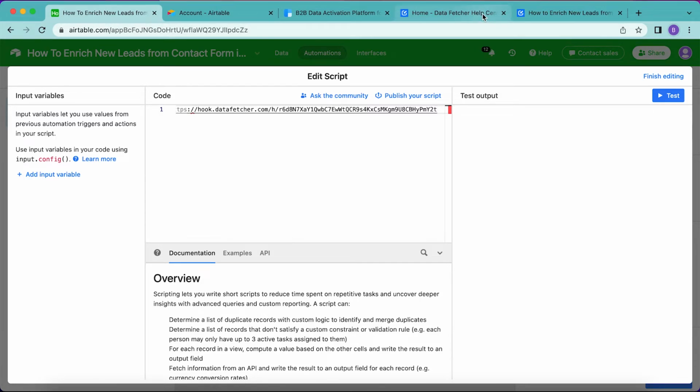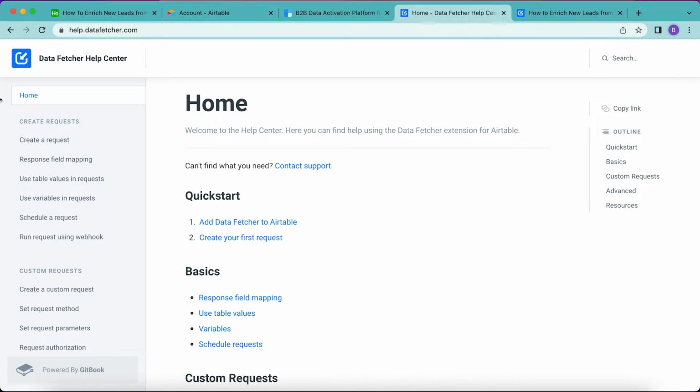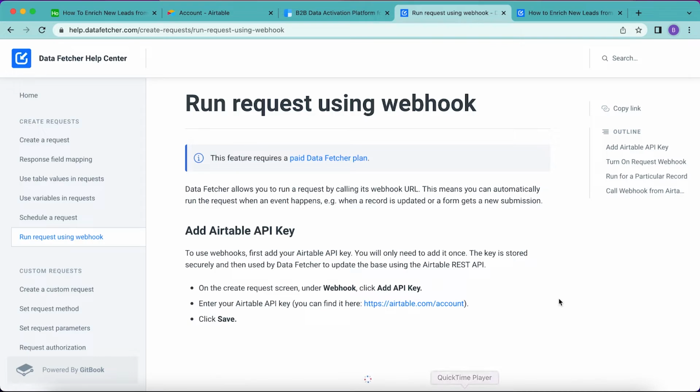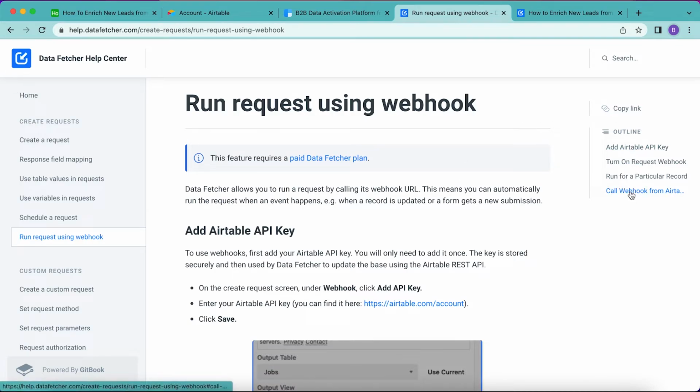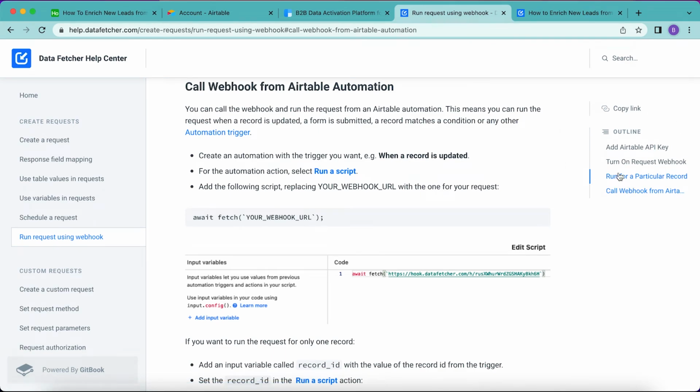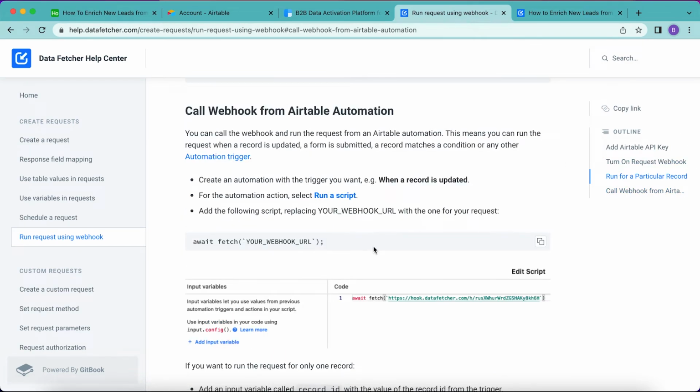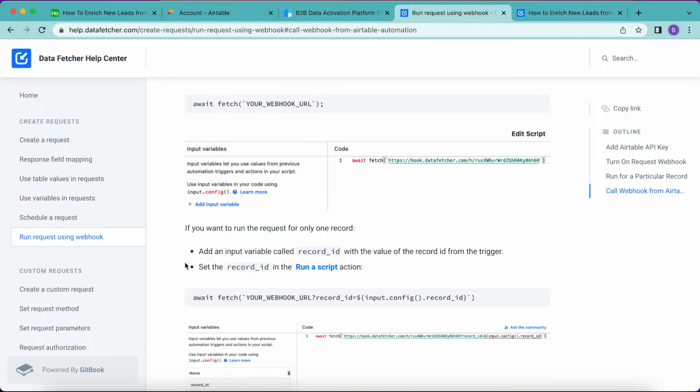And now you want to navigate to help.datafetcher.com. So we're going to go ahead and open that up. From the following screen, you'll see run request using webhook just down to the left-hand side in the menu bar. If you select that, you'll see all the way over to the right-hand side, call webhook from Airtable. Click on this button. So from here, you want to scroll down until you see the set the record ID in the run a script action. So here we're going to copy this piece of text simply by selecting the copy button.